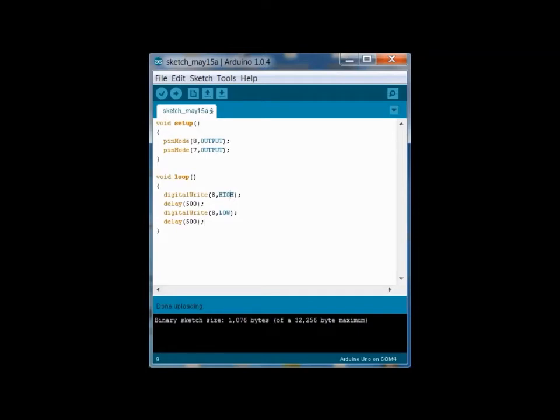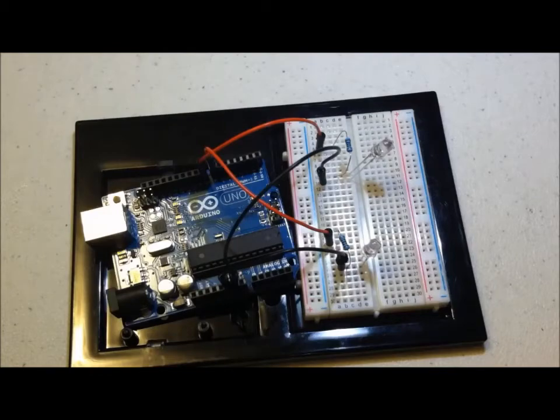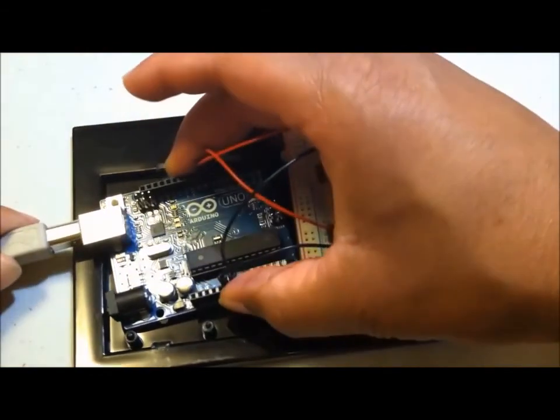And so digitalWrite 8 HIGH, that means the red one is on. digitalWrite 7 LOW, the green one is off. So we have it set up so that when the red is on, digitalWrite 8 HIGH, red on, digitalWrite 7 LOW, green off. Delay 500 milliseconds, digitalWrite 8 LOW, red off, digitalWrite 7 HIGH, green on, delay 500 again. And so there we have it. We have it set up. So now let's load that sketch.